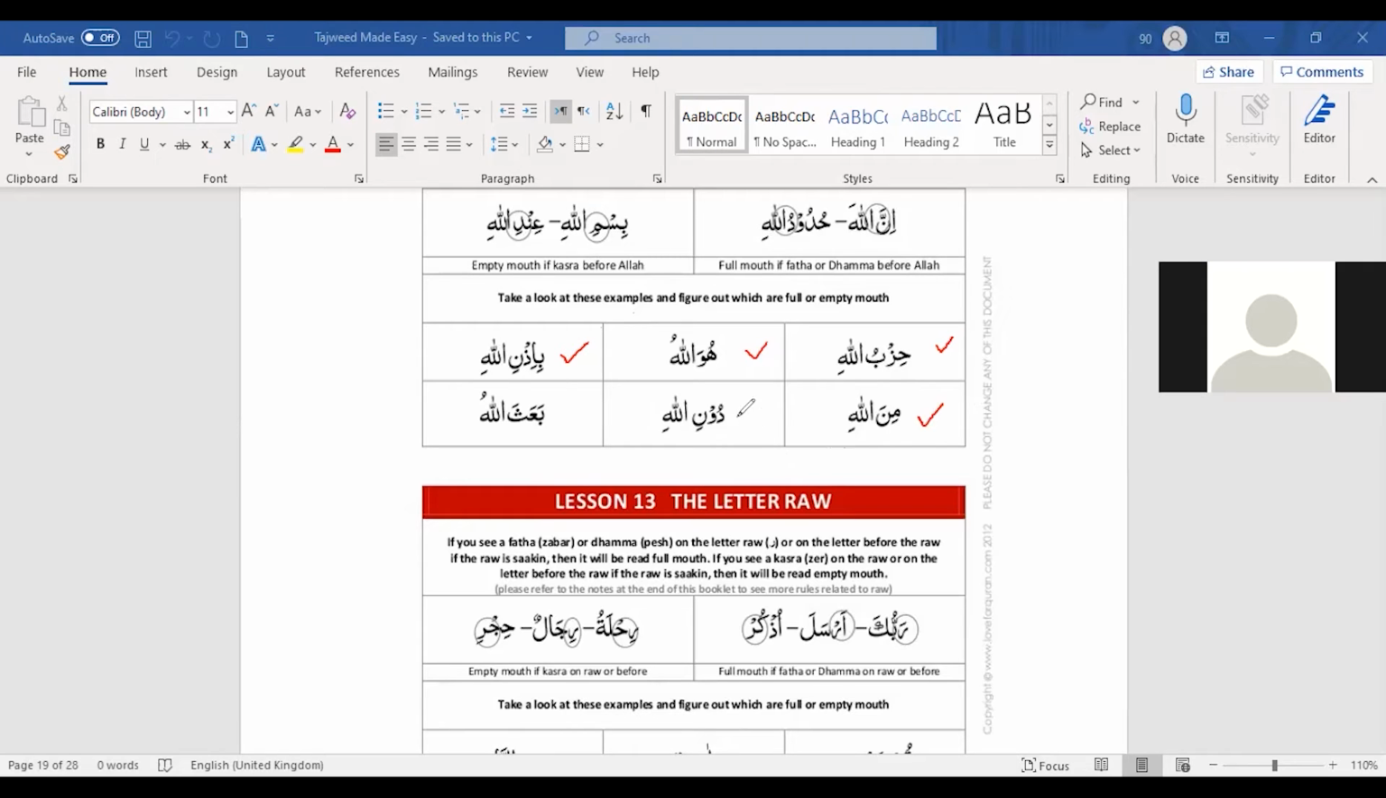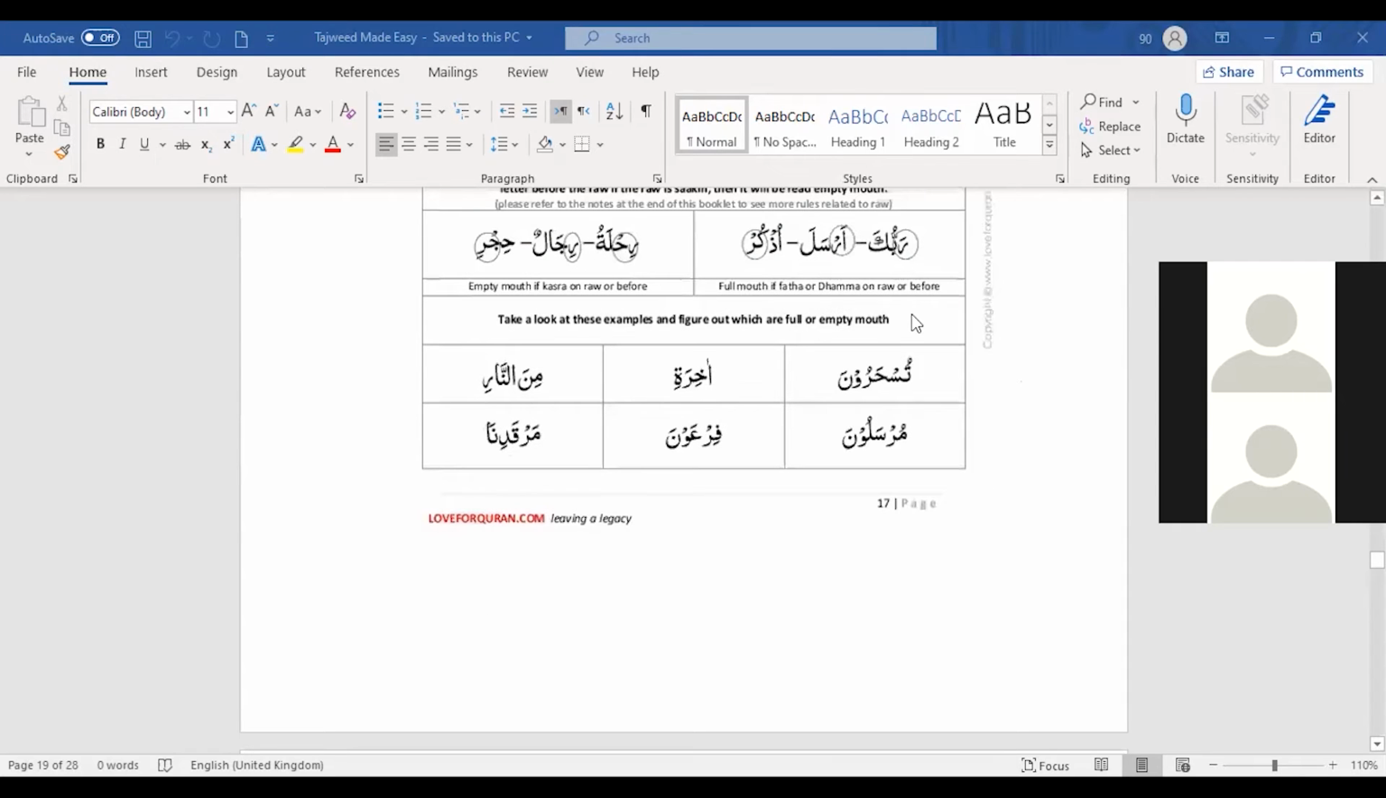Minallahi. Excellent. And Brother Salim, do you want to recite this one for me? Brother Salim? Sorry. Yeah, no worries. Dunillahi. Excellent, mashallah. Okay, fantastic. And I'll wrap it up. Ba'athallahu. Yeah, so ba'athallahu. Okay. Right, so let's move on to the next box here. Okay, Brother Salim, do you want to start us off with the first box here?